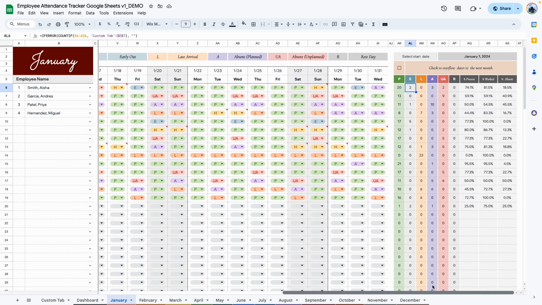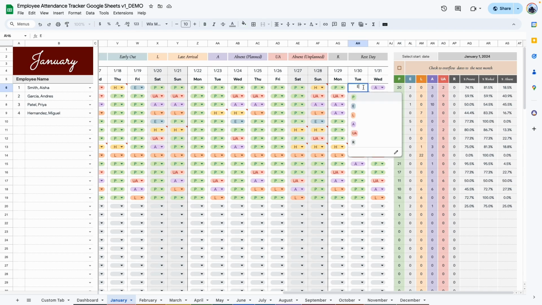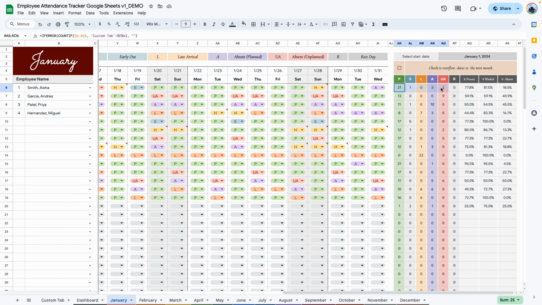If we scroll all the way down to the template, you see that we have a summary table here that gives you the number based on how many you have selected here. So for example, we have 20 P's for present. So if I change this from E to P, you see this number changes to 21 and these from 2 down to 1. So this just gives you a sum of the entries that you have selected for that employee.